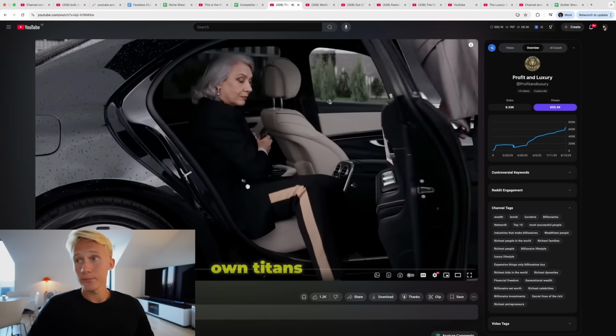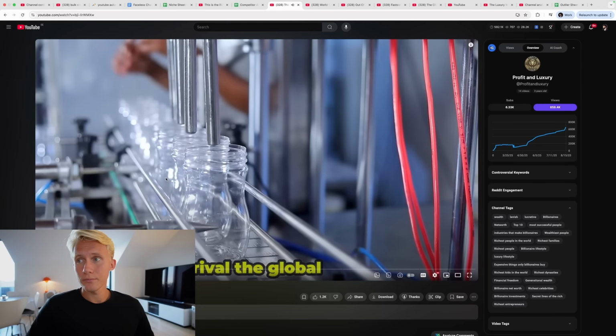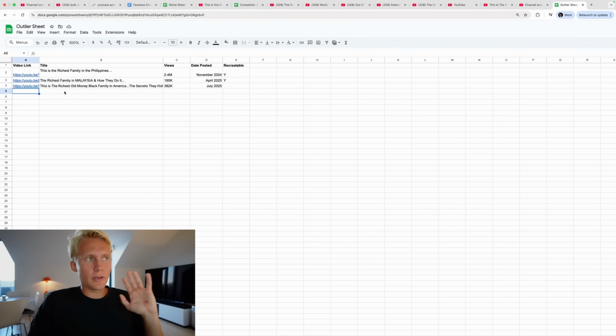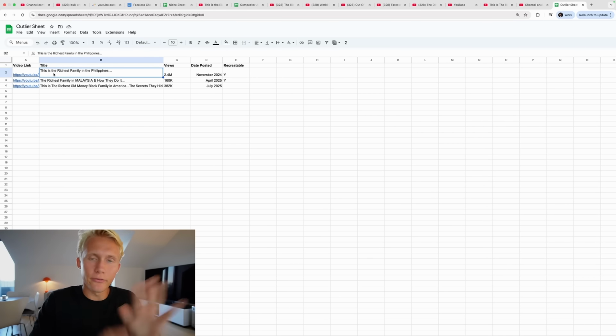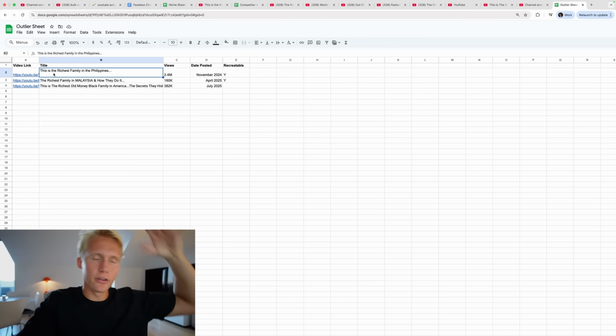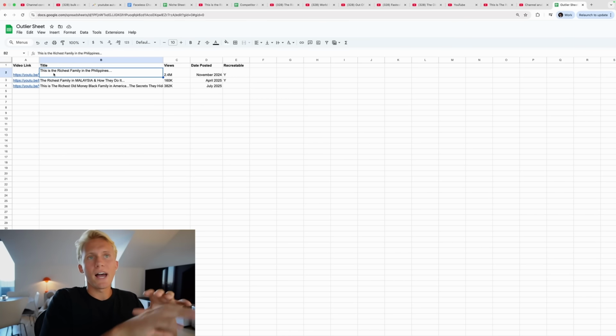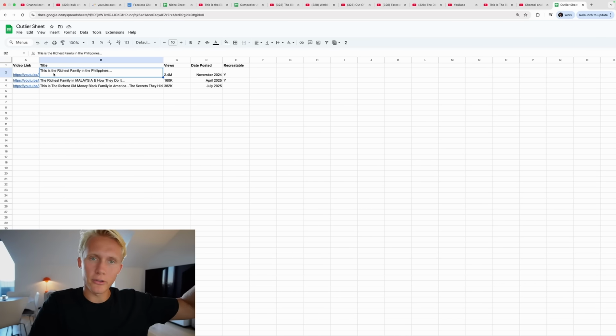it talks about the richest people in the world. Malaysia boasts its own titans. Families who have built empires that rival the global giants. Like basically crap quality, super easy to recreate. So of course we can do that. So you would basically just fill out the sheet with outliers like this. And for those of you that do not know what an outlier is, it's basically just a video that has been performing better than usual. So you go onto a competitor's channel, you look at the average view ceiling that they are at, and if a video is performing significantly better than that average, that is an outlier, and therefore you add it to the outlier sheet.